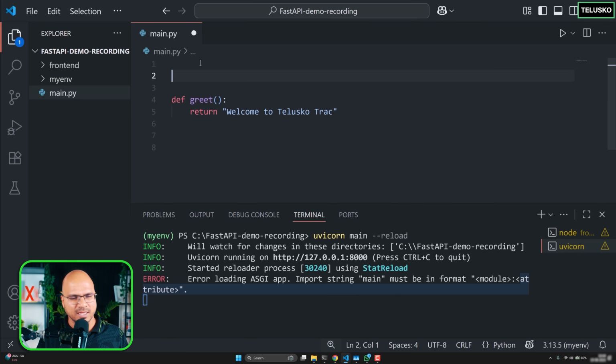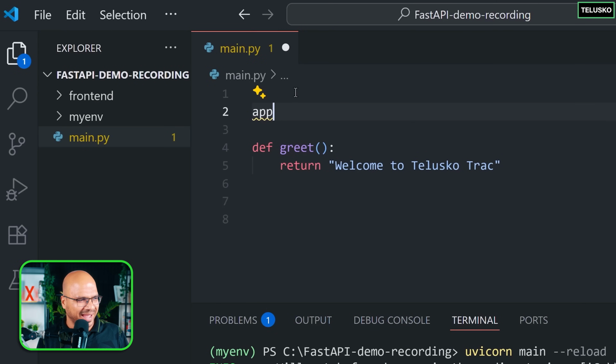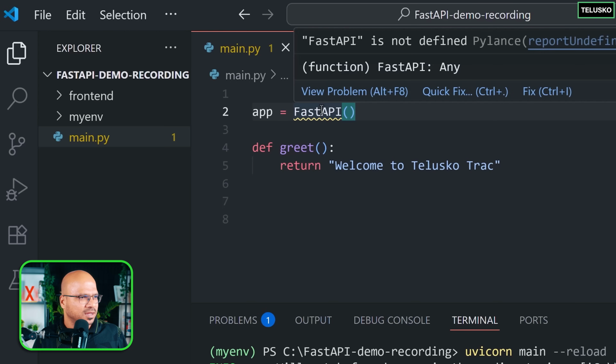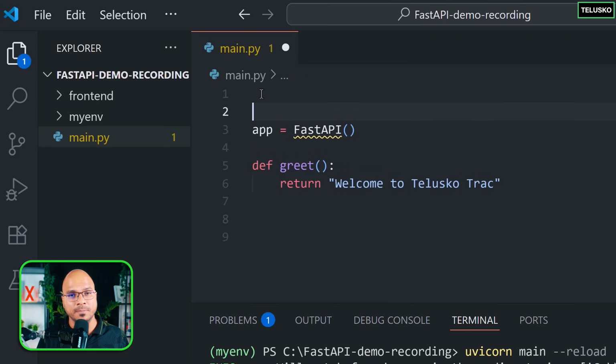Now, what is missing is, we are using a web framework, which is FastAPI, and nowhere have we mentioned that we are using FastAPI. So we need to create the object of FastAPI. Let's say the object name is app equal to FastAPI, and we can simply use FastAPI here and create the object. But then this is not happy. It says FastAPI is not defined. Why is it not defined? It's just that we have to import it.